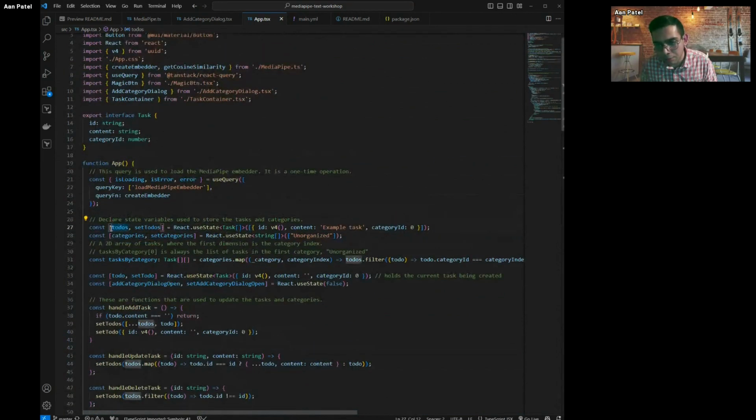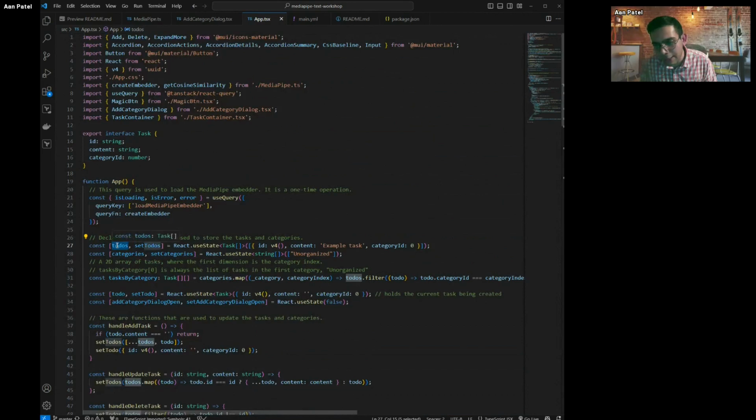By the name, you can guess that this variable to-dos is going to hold all the tasks or the to-dos that the user creates and adds. By default, it already has a task in it, as you can see here, with some random ID. V4, this function, generates a random ID. Wherever you see V4, just imagine it's generating a random ID. And the content is example task.